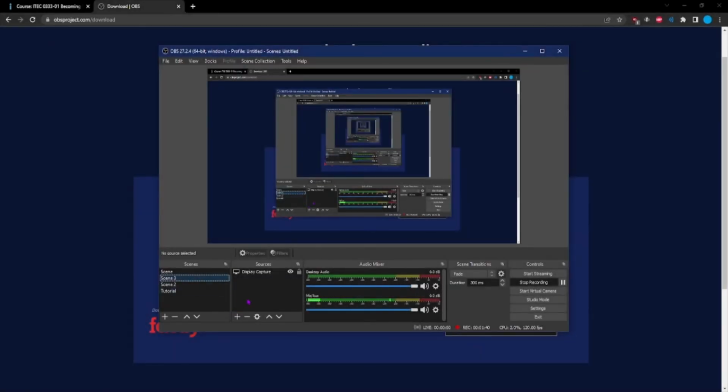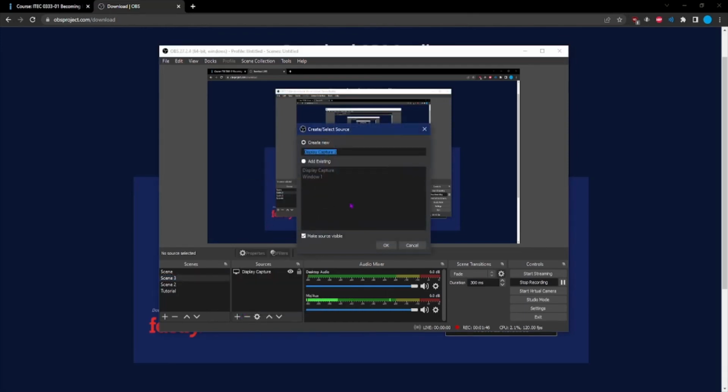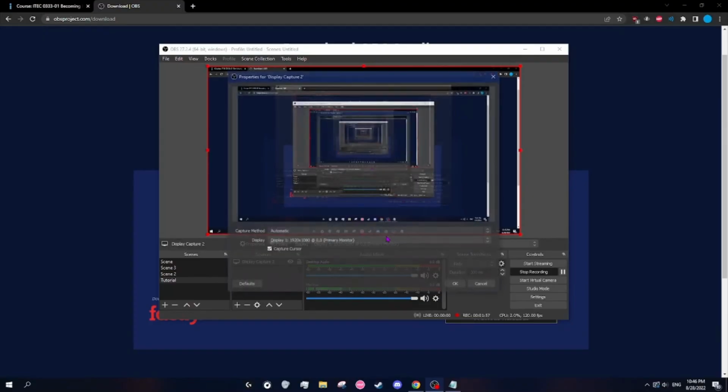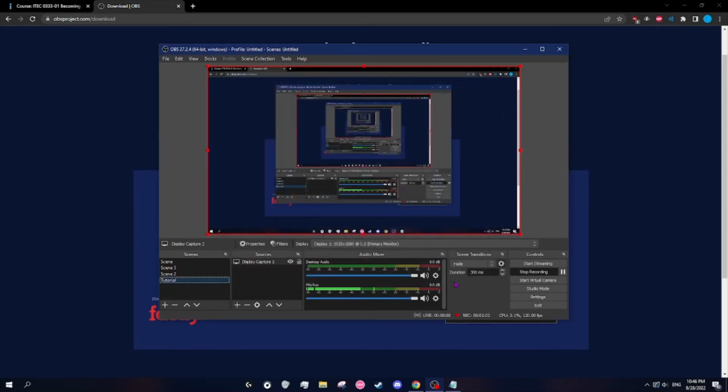Once we have that, it'll look like a black screen for you guys right now, but go into the Sources tab over here and click the plus. And once you click the plus, click into Display Capture. Once you have that, just click Create New and click OK, and it should end up looking like this. There you go. And there you have it. That's how you can capture your screen.